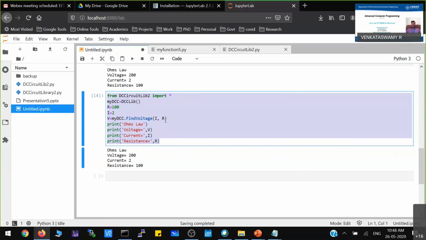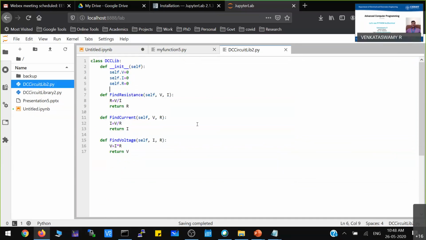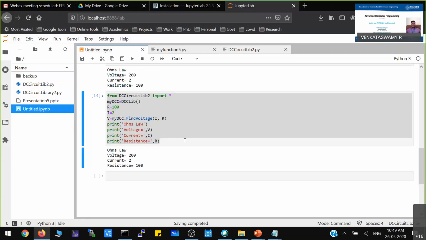Now you see, like this I can add n number of things. I can add Thevenin's theorem, Norton's theorem, maximum power transfer theorem, everything I can add. Then it will become a complete package or library for DC circuits. So this is how you can implement it, and similarly you can implement other things also. Okay. So any clarification required on this program?